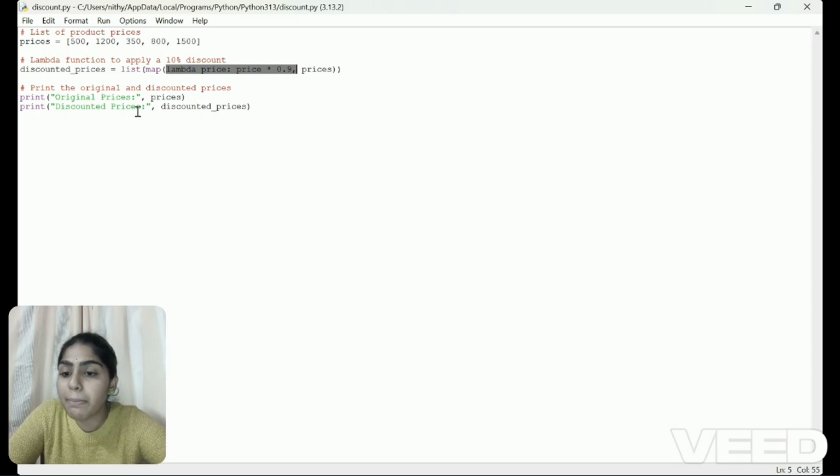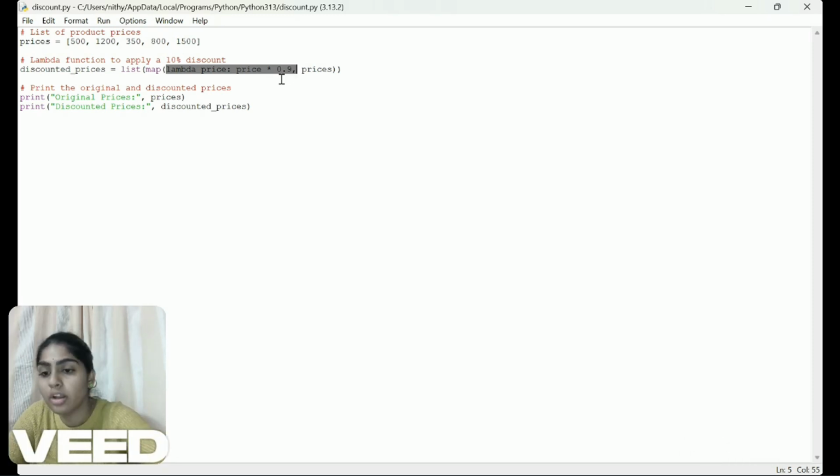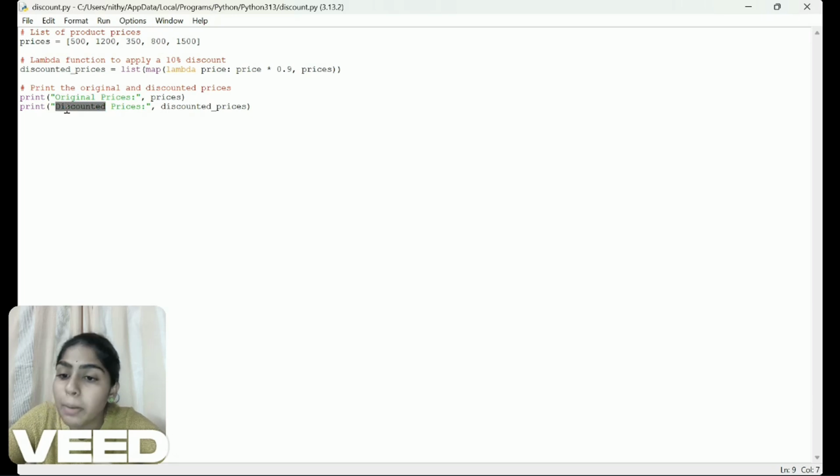Now the map function applies the lambda function to every element in the prices list. The first price here is 500, which becomes 500 times 0.9, which gives 450. Then the second price is 1200, so it becomes 1200 times 0.9, which is 1080, and so on. Finally we convert it back into a list using the list function, so that we can see all the discounted prices, and at the end we print the original prices and discounted prices to compare them.